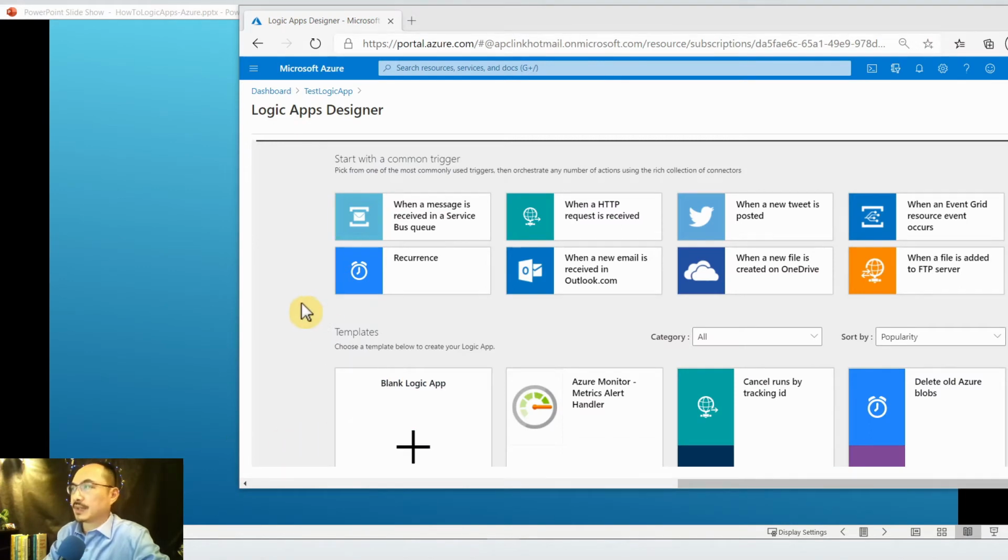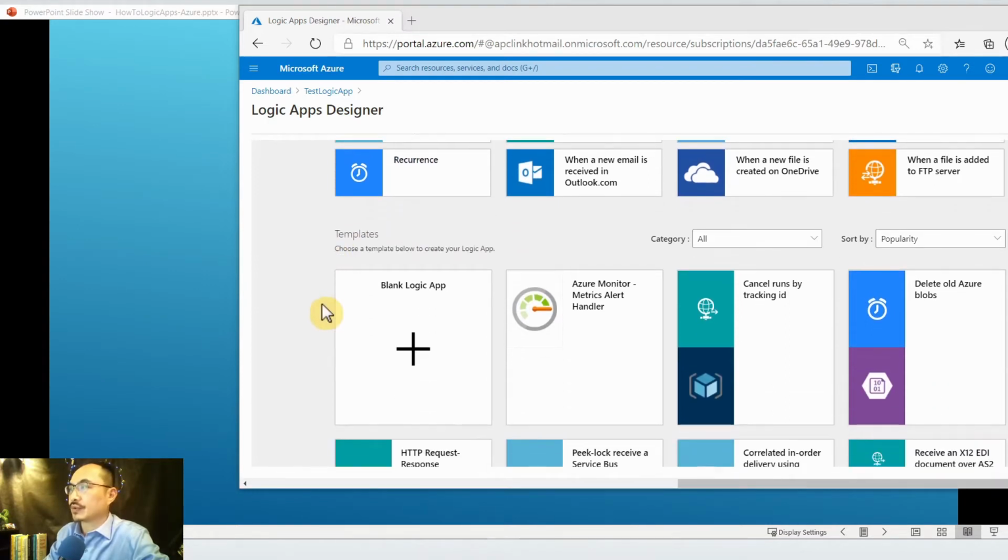So in this page, you can see there's a lot of different connectors or common triggers being listed here. So you can start right away. If it's by the time trigger, go ahead, click on this one. So in our example, we want to use start from scratch. Go ahead, click on the blank logic app.